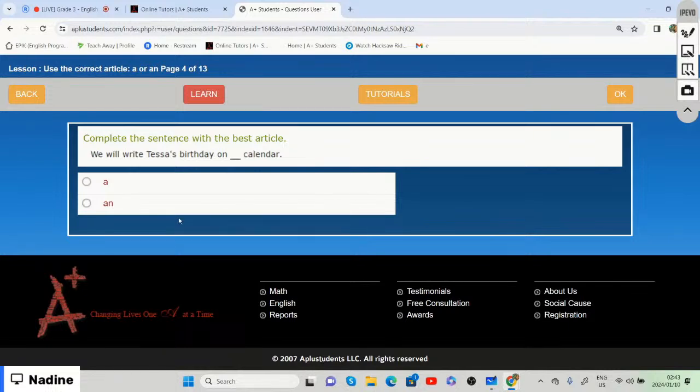All right. So if we choose the correct one, we will write Tissa's birthday on, do we say a calendar or we will write it on an calendar? All right. So we will say, we will write Tissa's birthday on a calendar. All right. So on a calendar, because calendar starts with a C, which is a consonant.